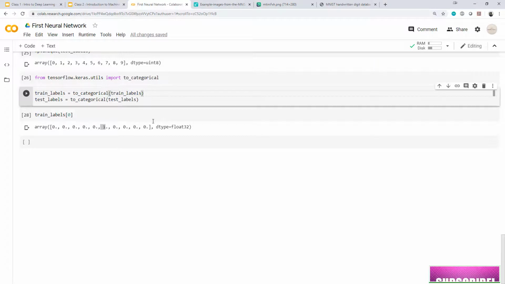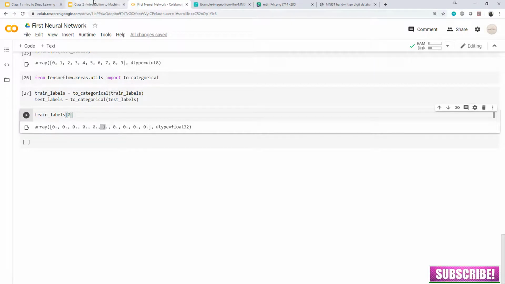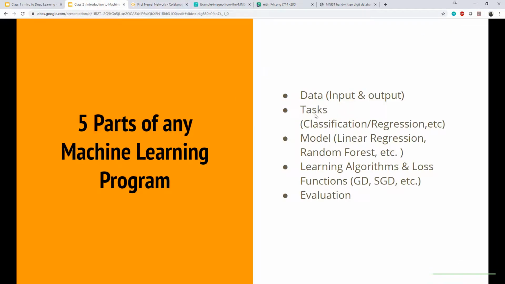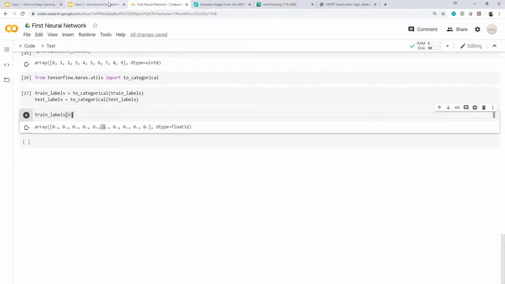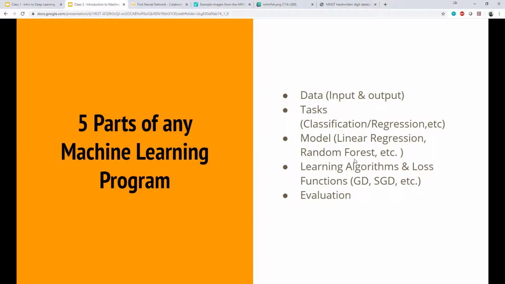Okay, so with this we are done with the two important tasks of machine learning or any deep learning, that is data and task. The task we have is classification, and the data which we are using is the MNIST database. It is a classification problem, and we have pre-processed the data as per our requirement. Now as a next step, let's build our first deep learning neural network model.